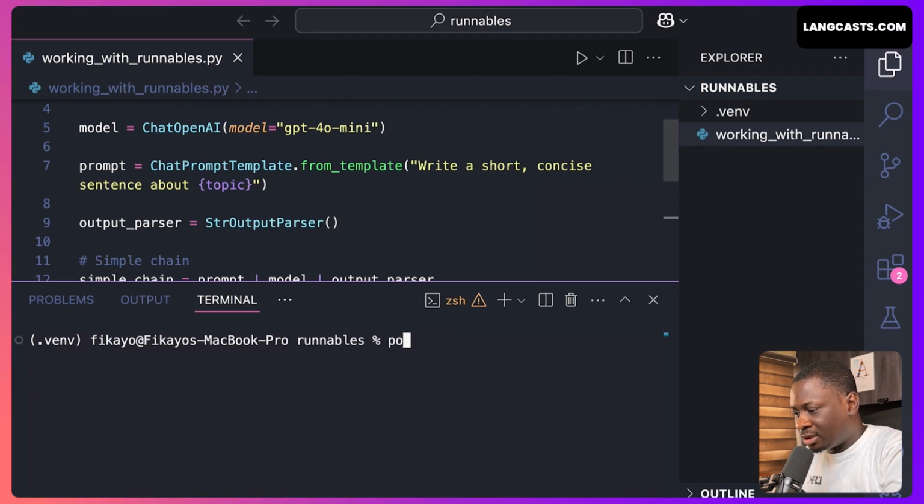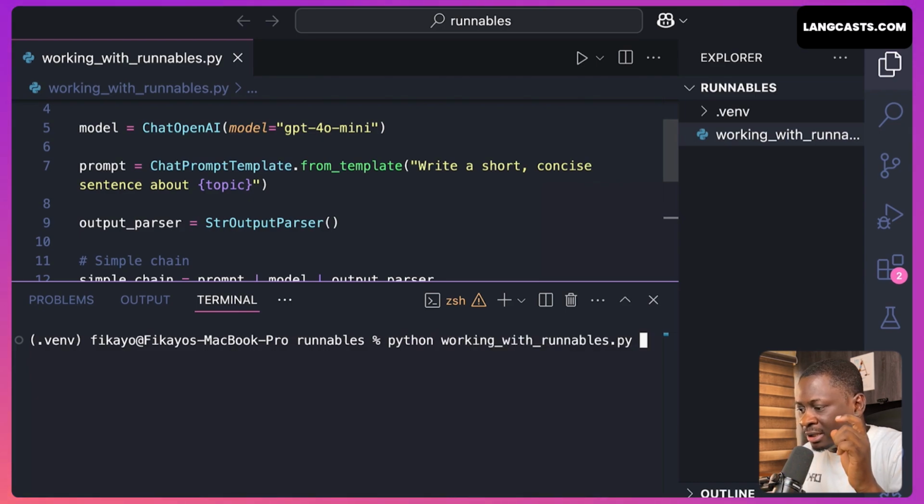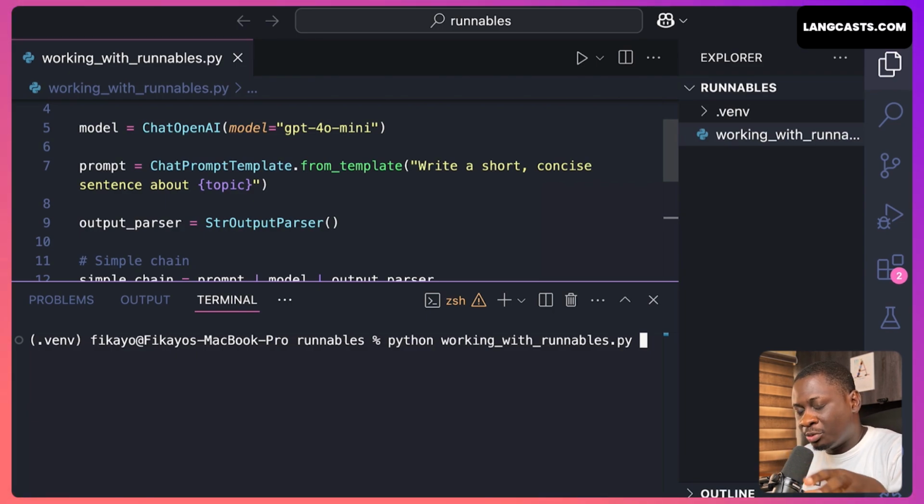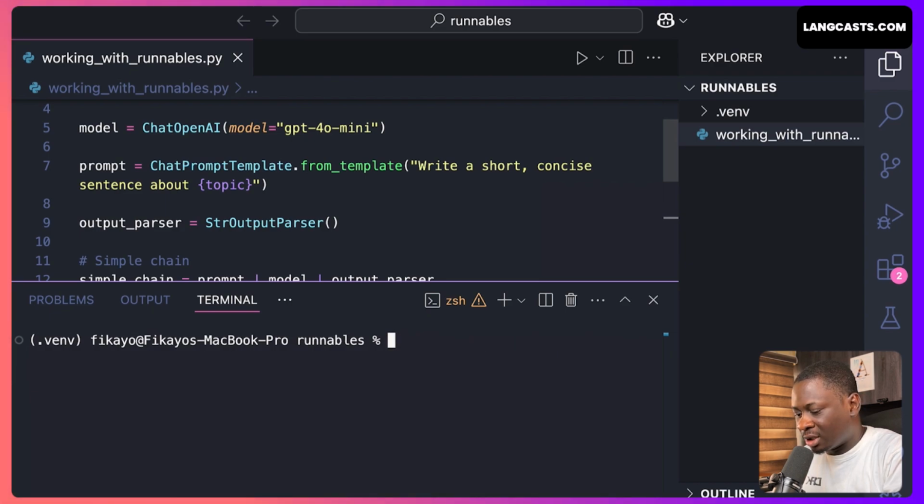And now we're going to run Python working with Runnables. Before you run this, we're using OpenAI as our model, so you have to make sure that your OpenAI API key is currently active. If you want to add it to your current terminal session, you can do export OPENAI_API_KEY and set it to the value of your key. Or if you want it persistent, you can add it as an environment variable in your bashrc file, your zshrc file, or in Windows, just add it as an environment variable the Windows way.